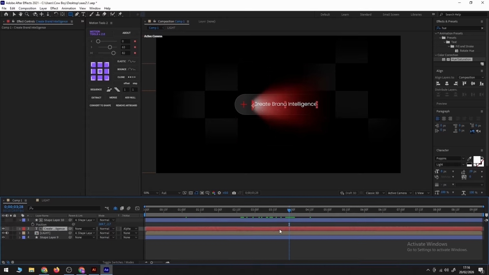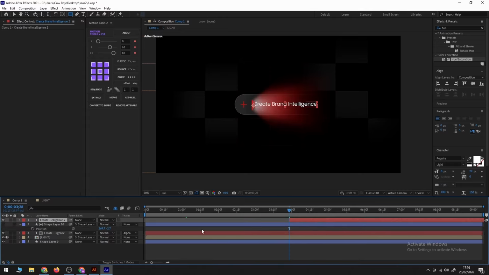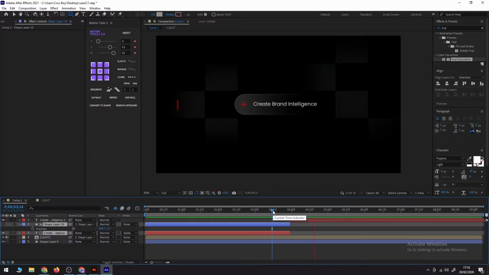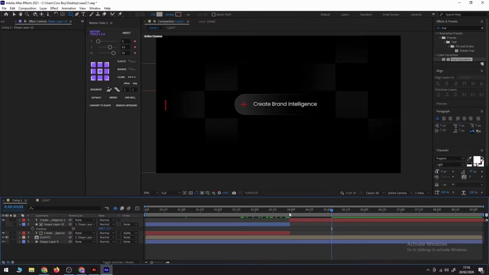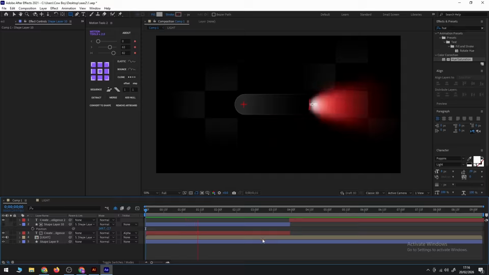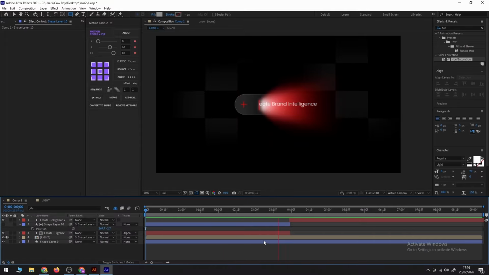Now come here and duplicate this text too, move this text layer right here and cut both layers like this. Now we have this animation. Now if we play this from the beginning, it will look like this. It's looking cool.